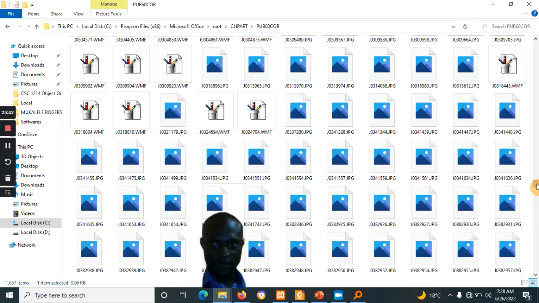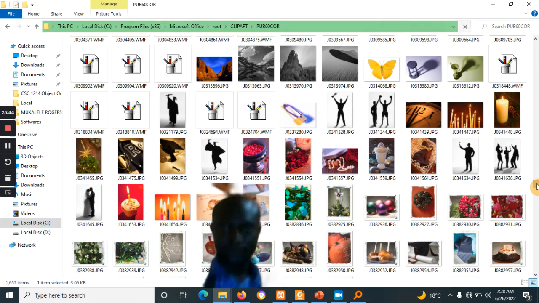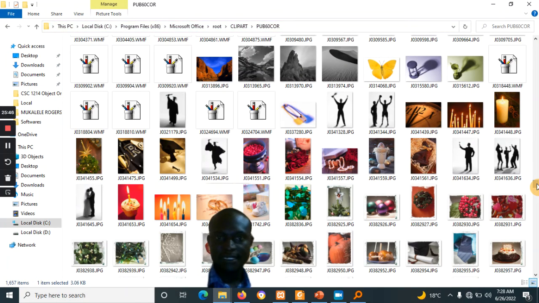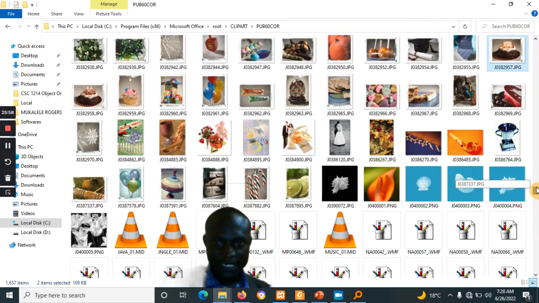So there are very many clip arts. Every computer has them. As long as there's Microsoft Office installed, you'll find clip art there. So what I'm looking for are its clip art. So remember, in UNEB you don't have internet.